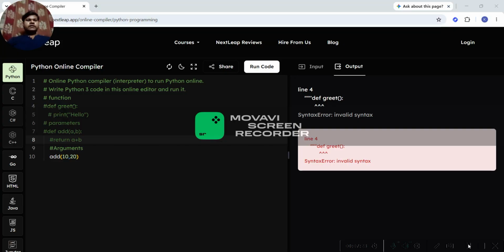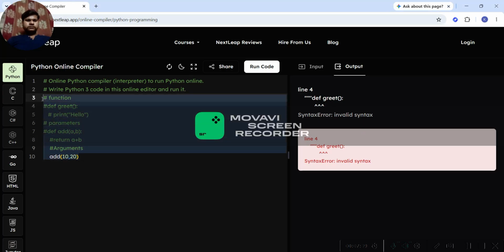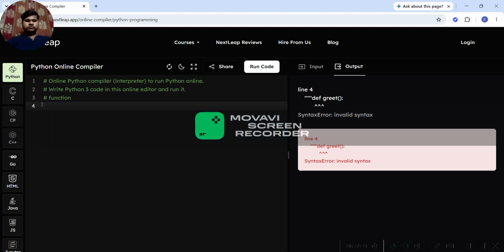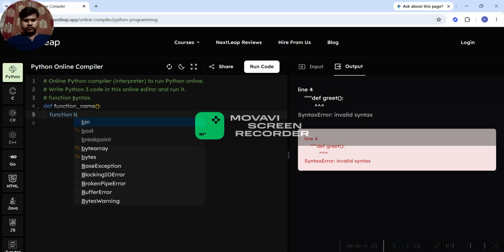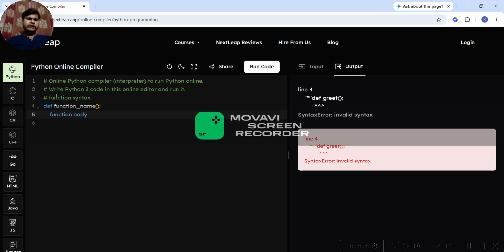Now we are discussing the syntax of a function. Firstly, we write def, then the function name, and after that the function's body.